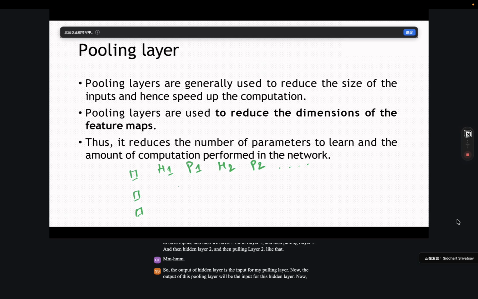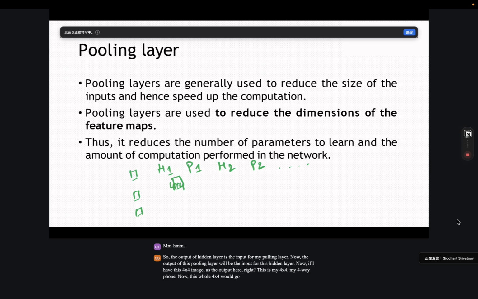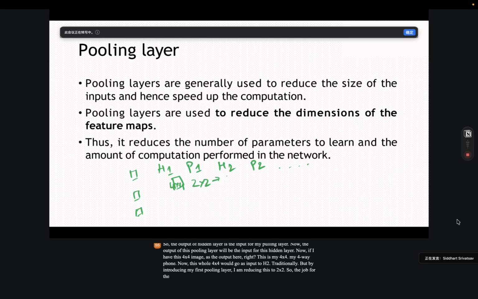Now, if I have this 4 by 4 image as the output here, this whole 4 by 4 would go as input to H2 traditionally. But by introducing my first pooling layer, I am reducing this to 2 by 2. So the job for H2 becomes easier.